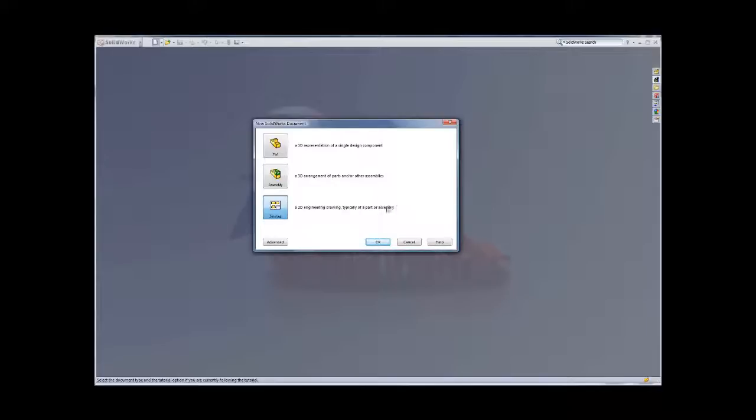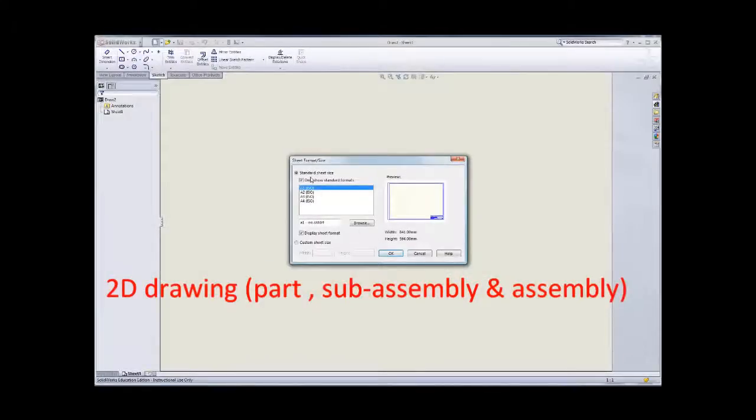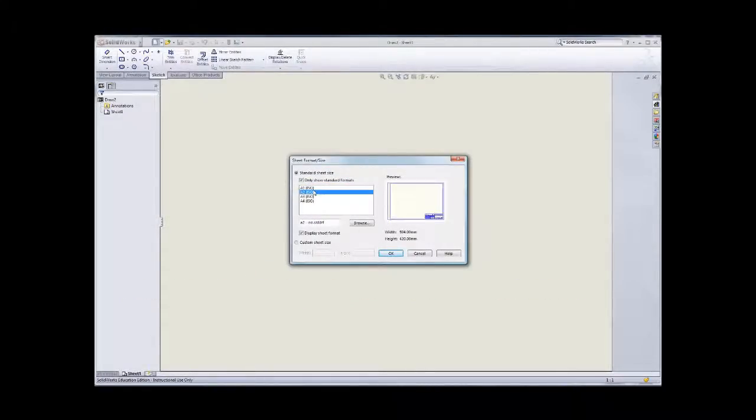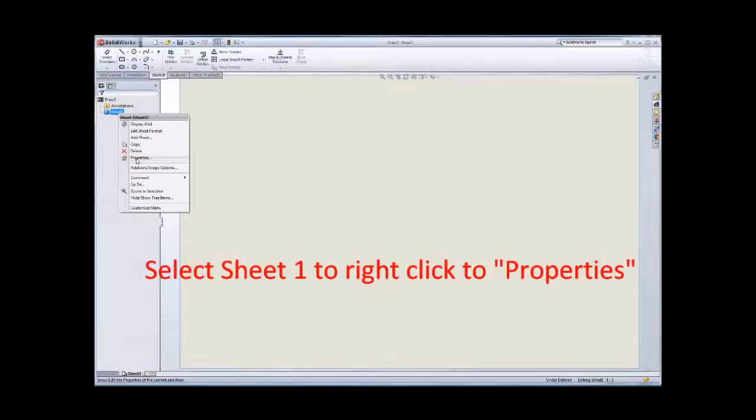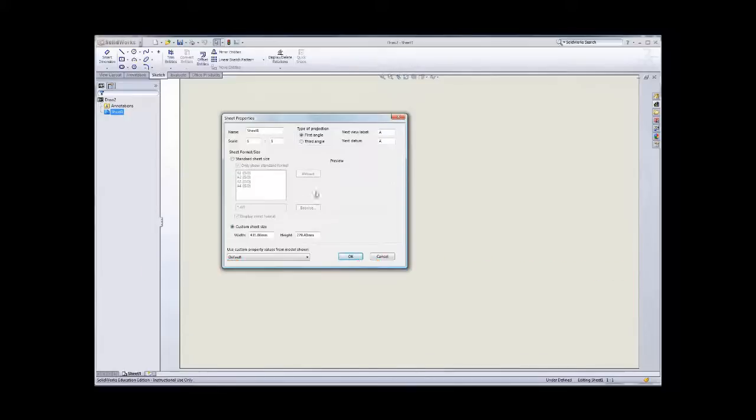Because for the assembly file we have the bill of materials and then the balloons. So you can see drawings here. Click OK. The first one, you can choose the size of your drawing sheet, or you can just cancel it to make it blank and then close it, because that one you can use another drawing sheet, because we have the properties that you can choose.